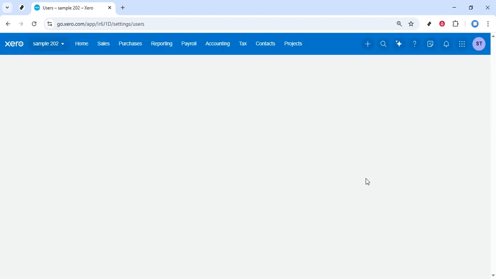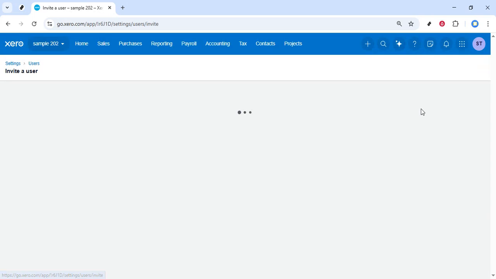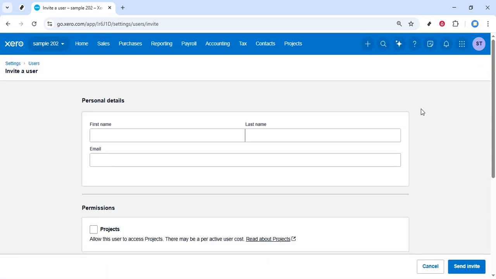To add a new person and set their permissions, you'll create an invitation for them. On the Users page, look for a button that says Invite a User and click it. This starts the process of adding someone new to your Xero organization. Inviting a user is how Xero ties their email address to specific access and permissions in your account.